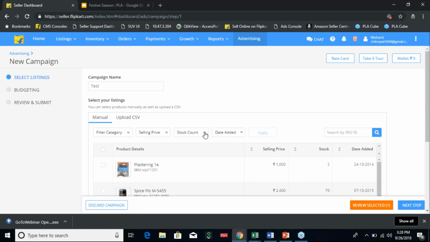Third is a stock count. Now, again, this is one of the typical reasons that we have seen from sellers, that I want to advertise the products which are highest in stock with me. Again, you can select the range of the minimum and the maximum stock of the products, and then the same action, right? Not getting into details of that one.